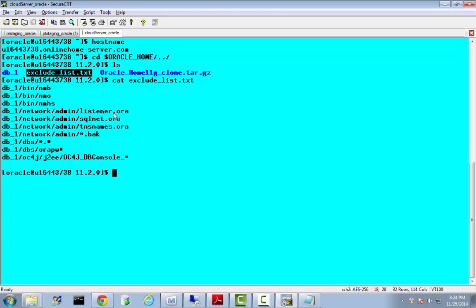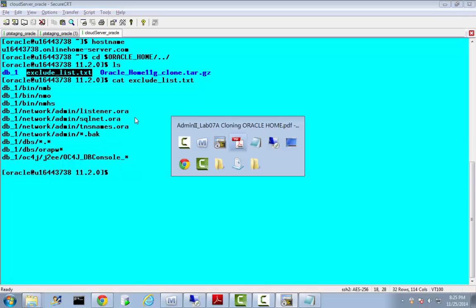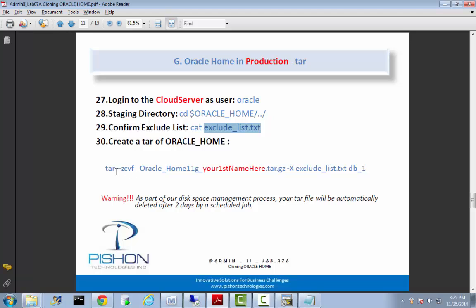I don't want to copy the listener. I don't want to copy sqlnet.ora. I don't want to copy tnsnames. You could, but I don't want to, so that I can show you how to recreate them. I don't want to copy all the backup files, the star.bak and so on and so forth. So these are the files that will be excluded in this tar. All right, let's go ahead and produce a tar.